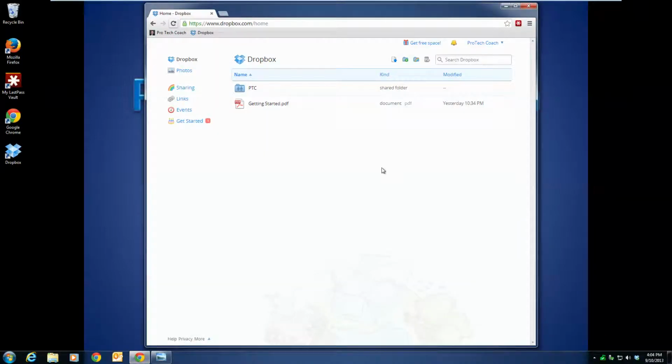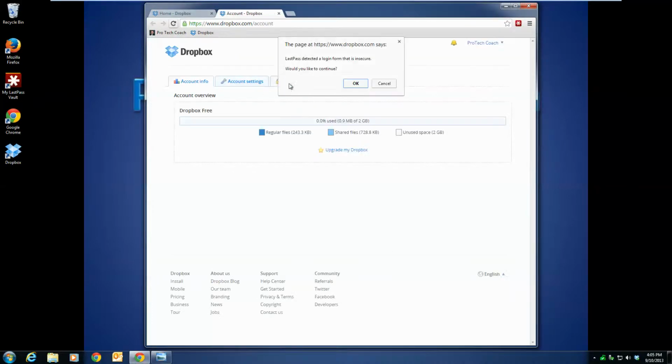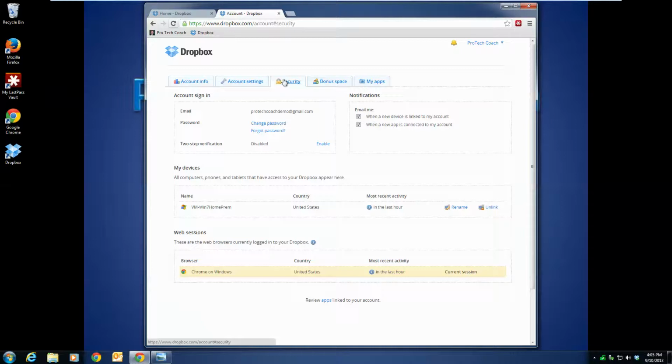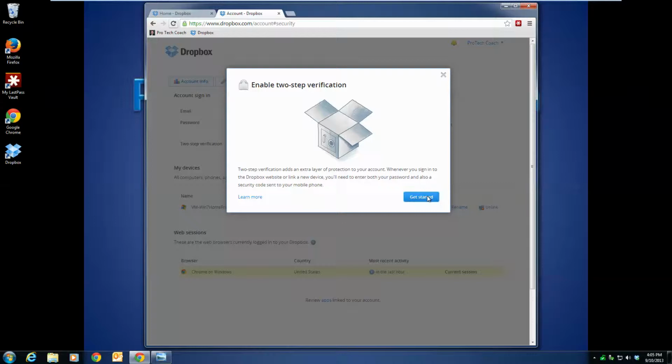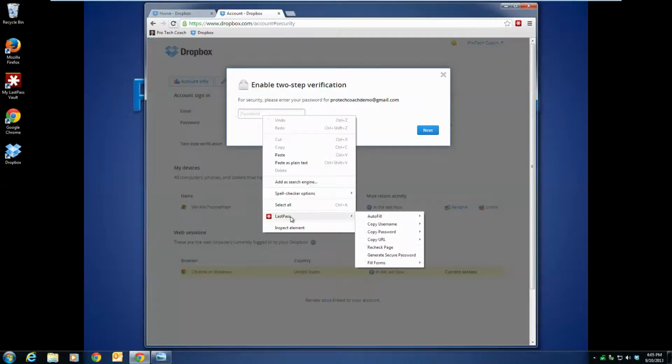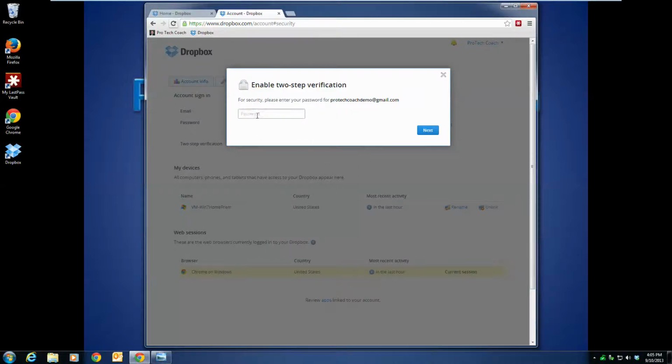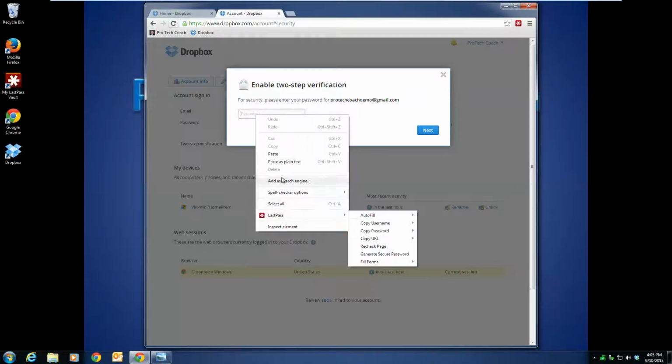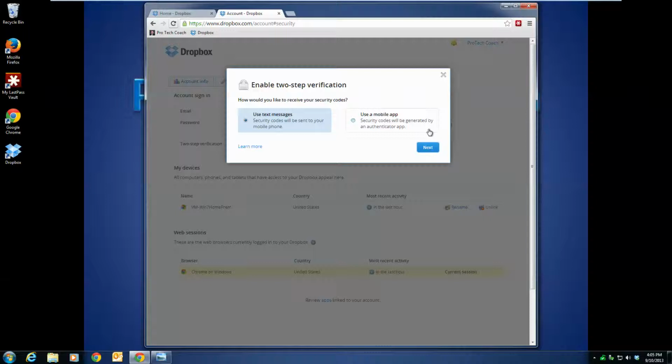So I'm logged into the Dropbox website. I'm going to go to the settings page here. We're going to go to the security tab, and you can see here two-step verification is currently disabled. Well, I want to enable it. A screen tells you a little bit more about it. I need to know my password obviously to turn this on for Dropbox. So I'm going to go ahead and use LastPass to fill in my password for me, since I don't even know it. It's very long and complicated.